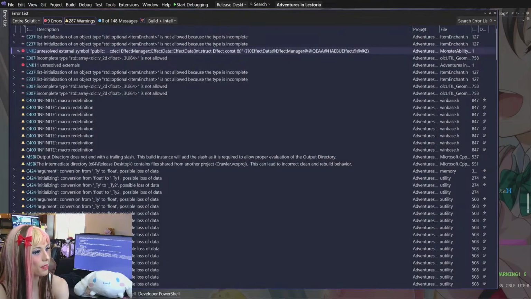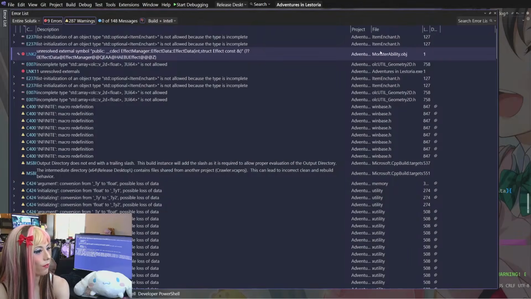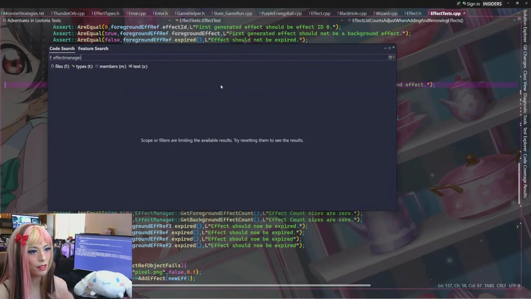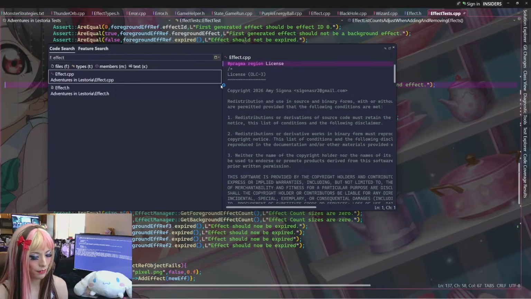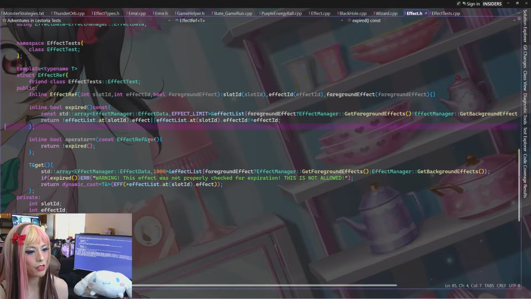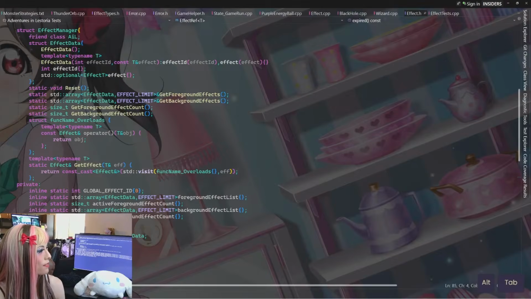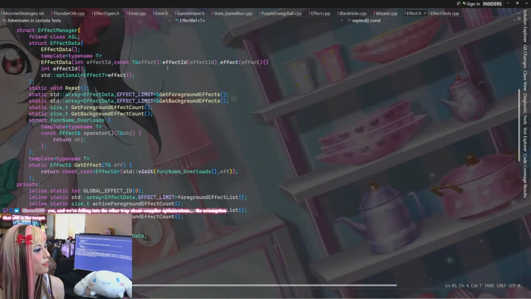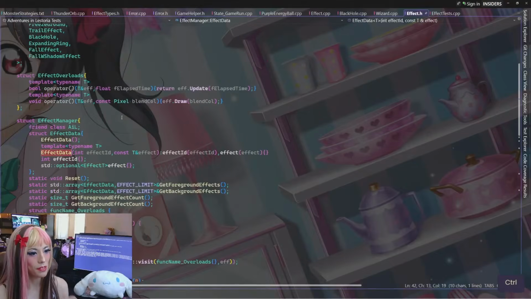So this is supposed to be... God, I hate that it does this. So this is a monster ability effect manager effect data. This static function is not found. That's weird. Effect manager. Or, excuse me, let's get to effect.h. This is where the effect manager lives. And it's saying the static function... it looks like the constructor is not found. Int, comma, struct effect, const. This should be defined unless I messed up.